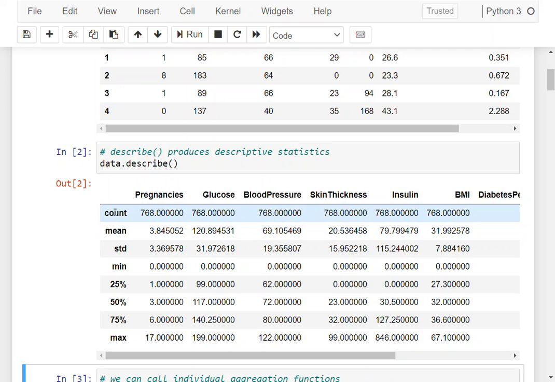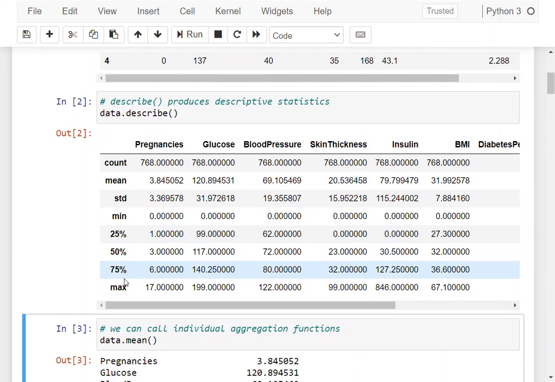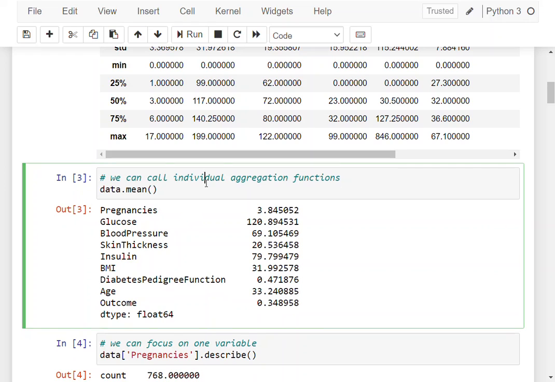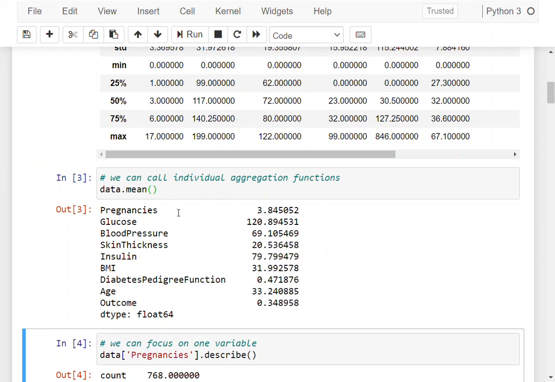What's important here is that each one of those descriptive measurements is actually available as an aggregation function. The name aggregation implies that we are aggregating the whole data into one single point. For example, if I do data.mean, I'm going to calculate the mean for each one of these variables, or the columns in the data frame.